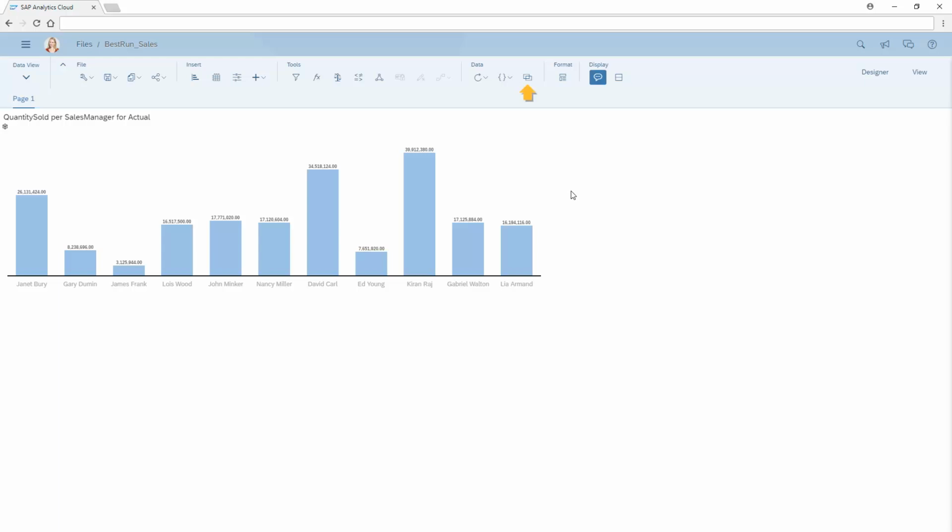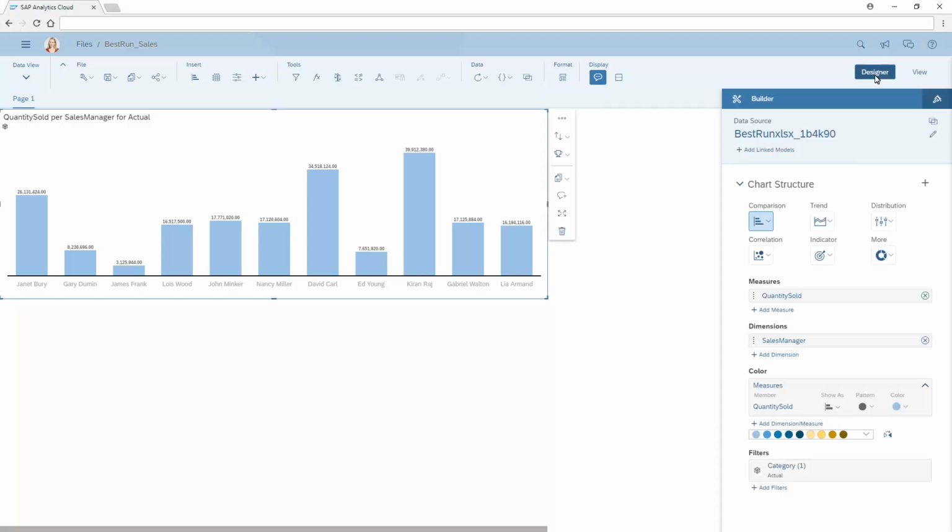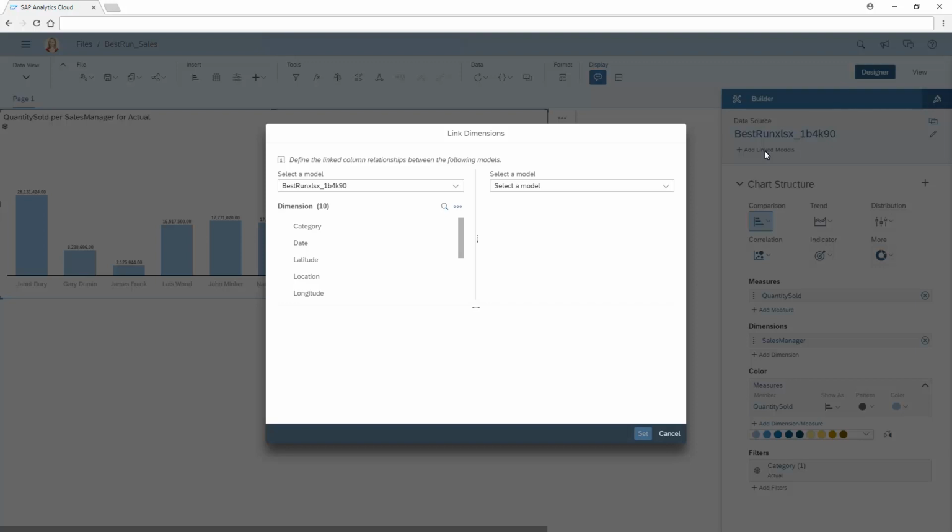We can link dimensions either from the toolbar or in Builder mode of the Designer panel for a specific chart or table. In the Link Dimensions dialog, the primary model and the dimensions it contains are displayed on the left. On the right, we can select a secondary model. We can choose from any available existing models or select a model that's already been used in the story. In this example, we'll add an existing model that contains employee information about our sales managers.